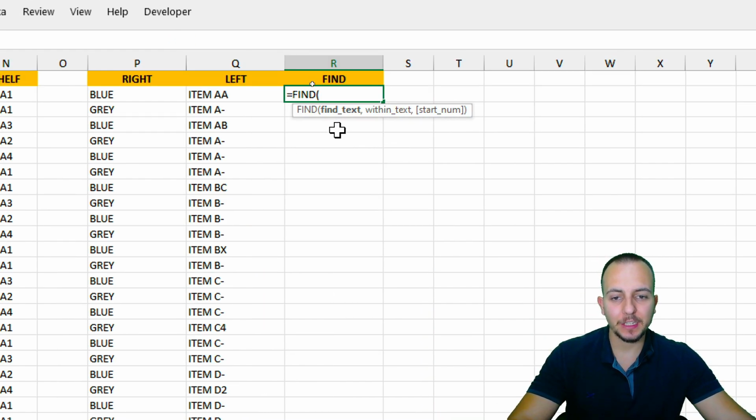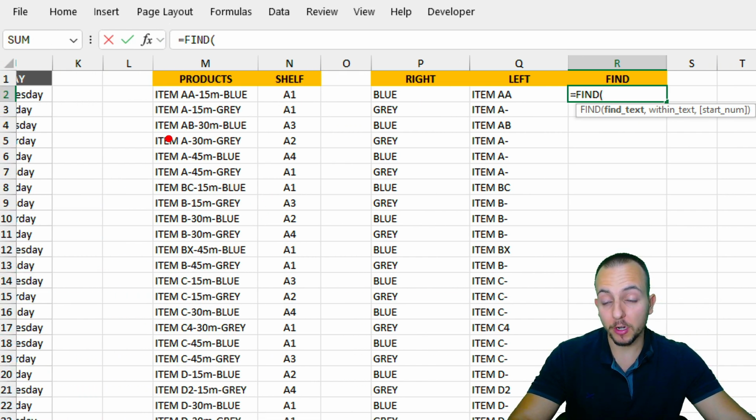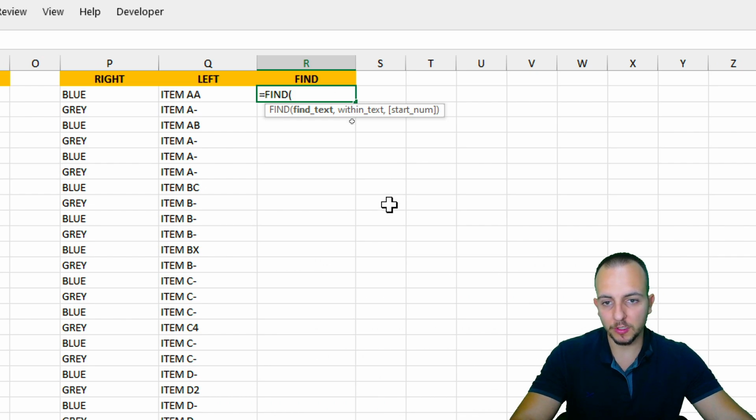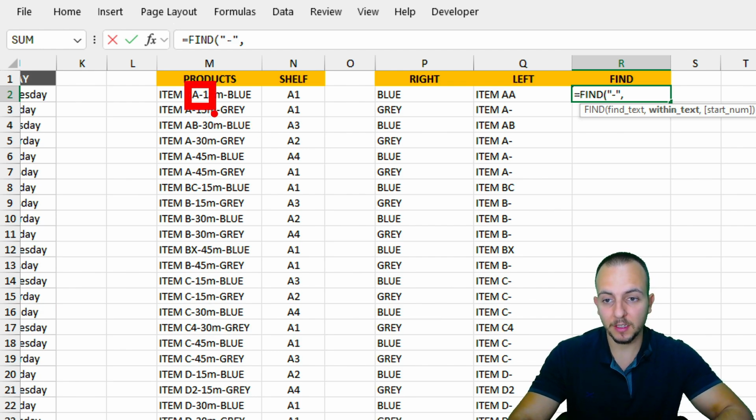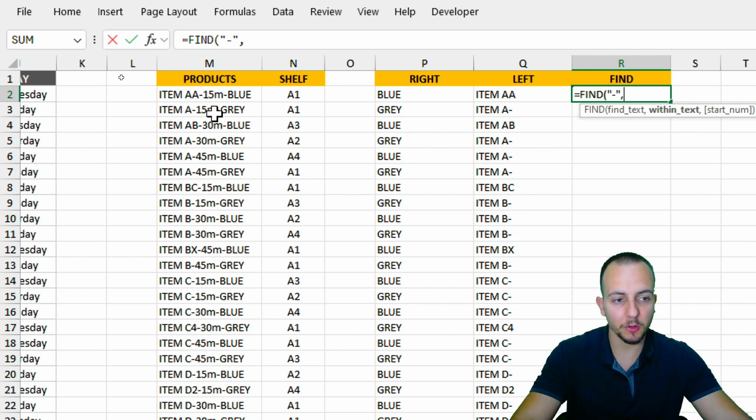What is the text that I need to find? So let's define here as our criteria the hyphen. Of course, I have 2, one on the left and one on the right. The first one separates the name of the product from the length, and the second one separates the length of the product from the color of the product. So I want to use open quotations, hyphen, close quotations, comma. When something appears more than once in a text, such as the hyphen, the FIND function is always going to take the first hyphen that matches the find text argument that we input.